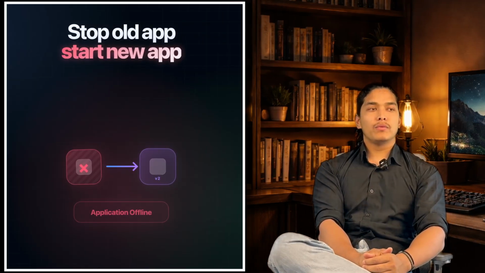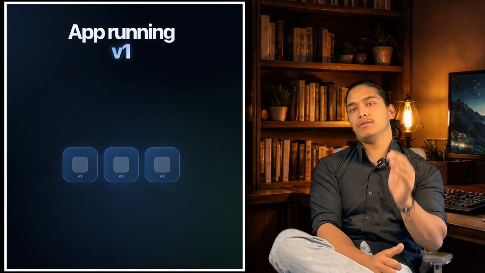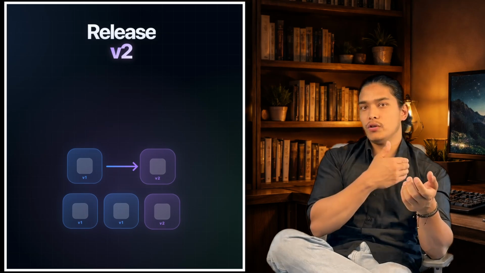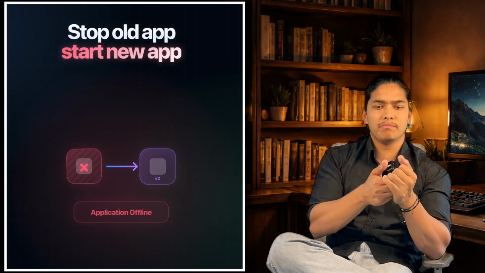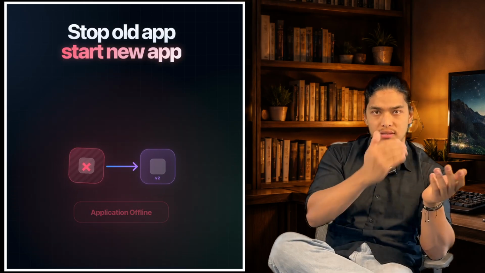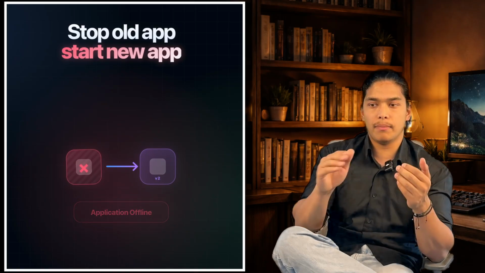Now let us say we want to upgrade the version from version 1 to version 2. Without Kubernetes, what we would simply do is stop the version 1 app and then upload version 2. But that can create downtime. Our customers face the downtime.